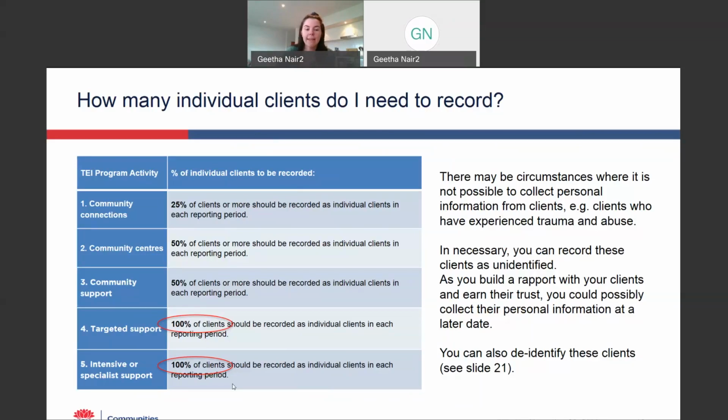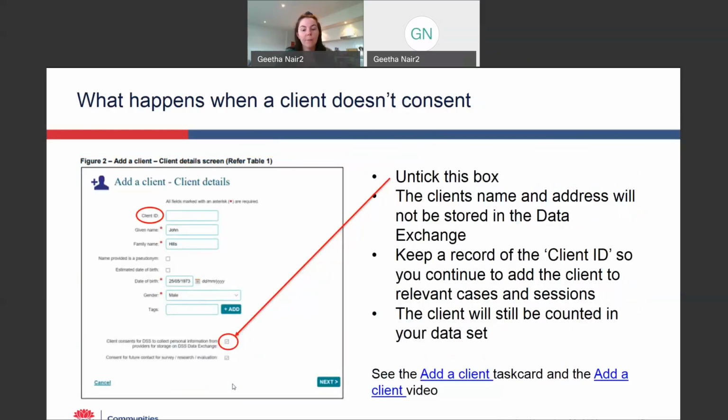But also remember that you can de-identify clients in the data exchange. So if a client doesn't want their personal information stored in DEX, you just need to make sure that you untick the consent box, and that means that their name and their address won't be stored in DEX anymore. Like I said before, you can also give them a pseudonym. You can see on the screen there's a little box that you can tick that says name given is a pseudonym, and then you can just enter a fake name for the client. You just need to remember that that's the fake name you've given them, so when you go back to update their record, you know exactly which record to go to. If they don't want to give their actual name of birth, you can just provide an estimate as well.